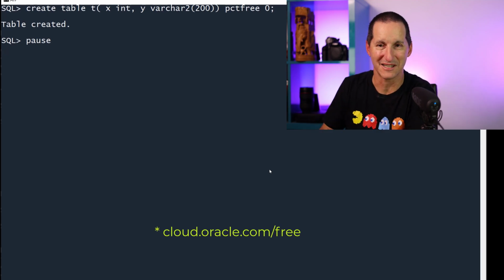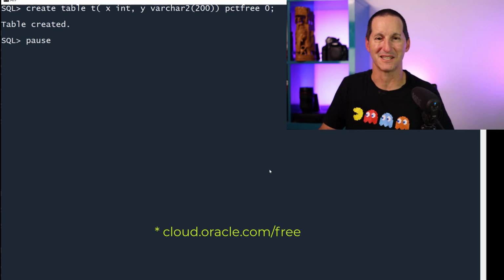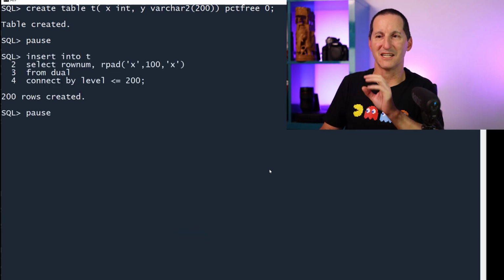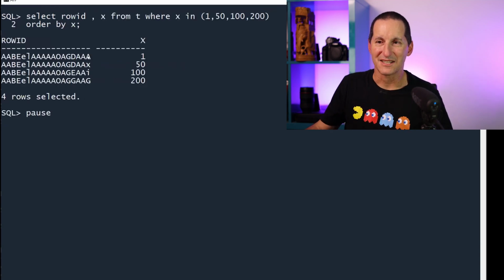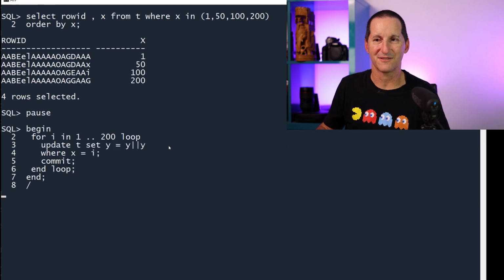I have a free autonomous database. I encourage you all to get your own free autonomous database as well. Create my table, insert 100 byte rows all the way through. There's my row IDs here. Let's remember A, X, I, and G for those four random rows we picked out of it.